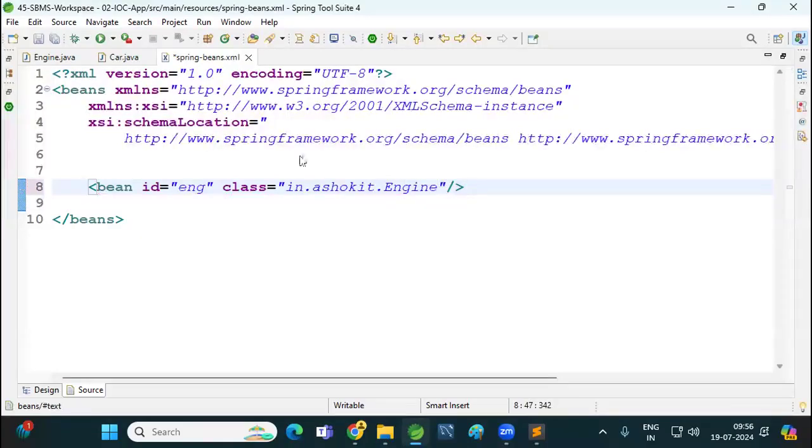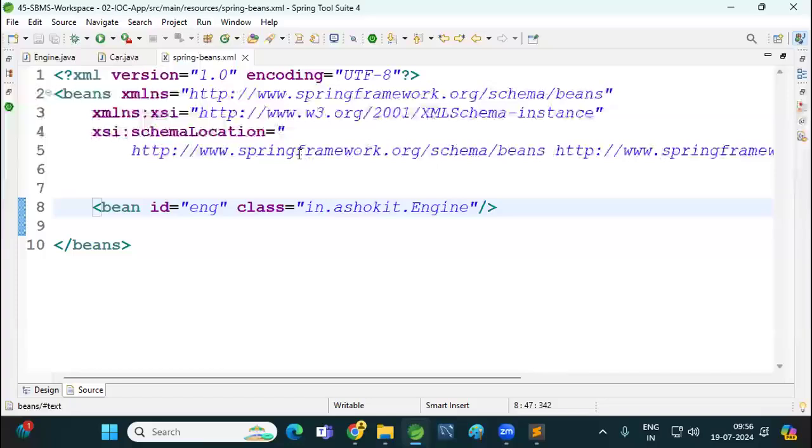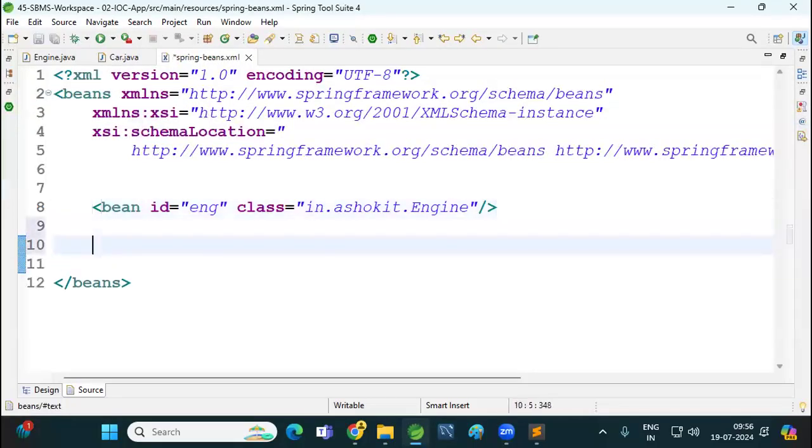In dot ashok id dot engine. So with this, the engine class will be represented as a Spring bean. I want to represent car also as a Spring bean. Bean id is equal to car, and class is equal to in dot ashok id dot car. So like this, I have taken the engine class and the car class as my Spring beans. Are you clear with my point?